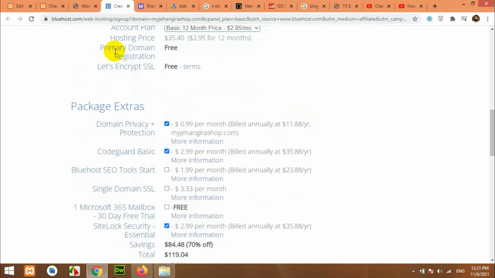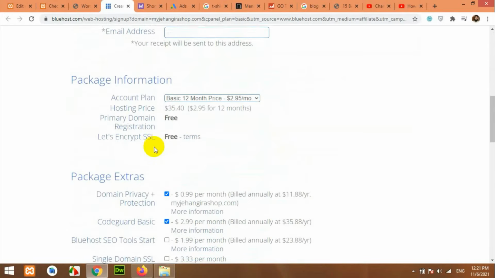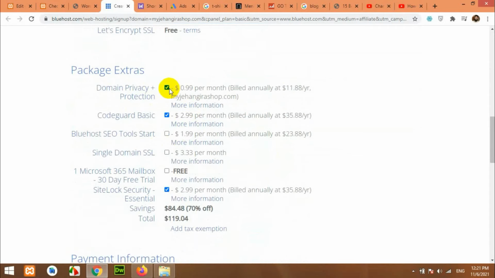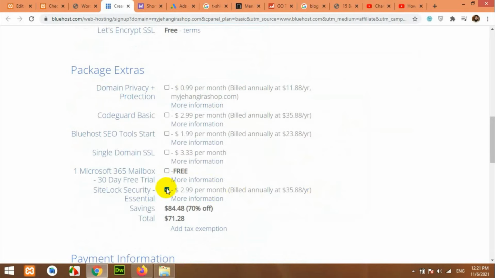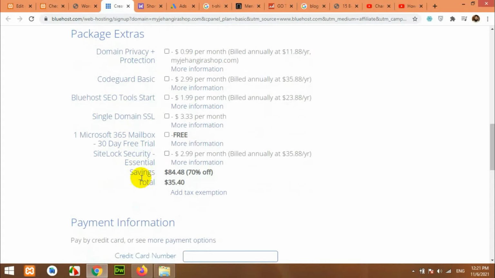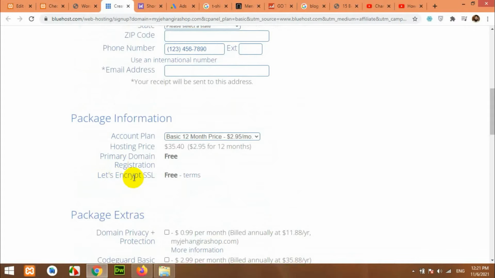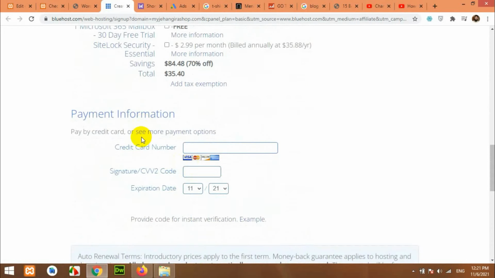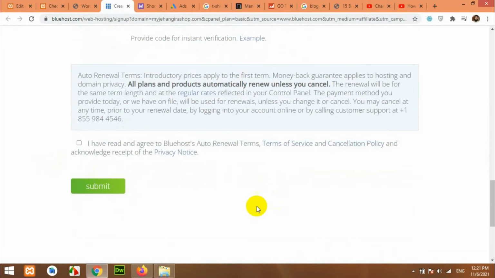Okay, now the domain will be free. The first domain, this domain, will be free. Now choose these options. Just uncheck these options because we do not want Site Lock or single domain privacy. But do remember to use SSL. Let's Encrypt SSL is already free and included in this price. So the total will be $35, and then you can add your card information and proceed to checkout.